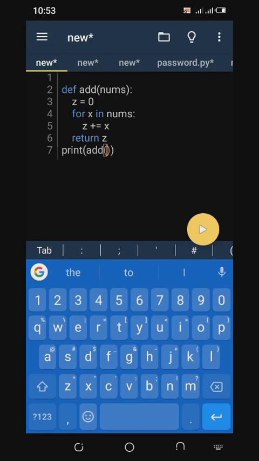Now I'll create the list for my function. Let me use maybe 2, 3, 4 thereabout. Okay, and then 1. All right, so just study the code.